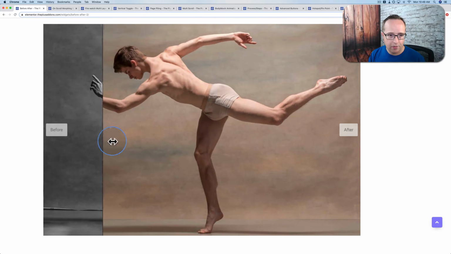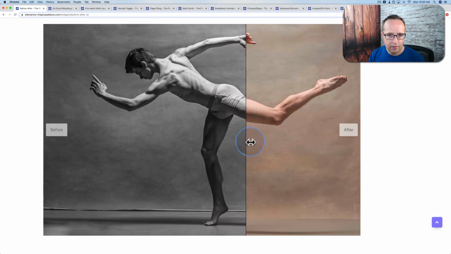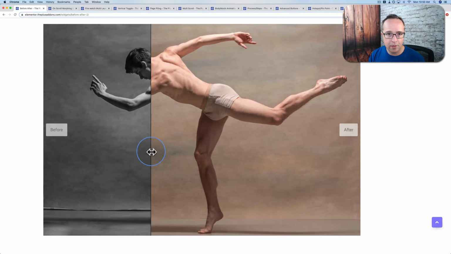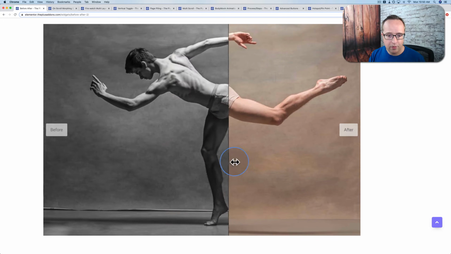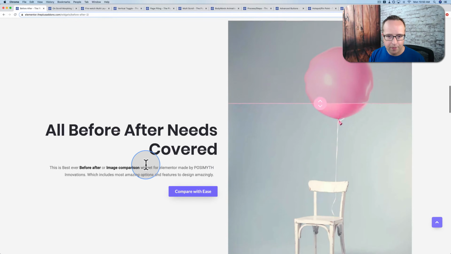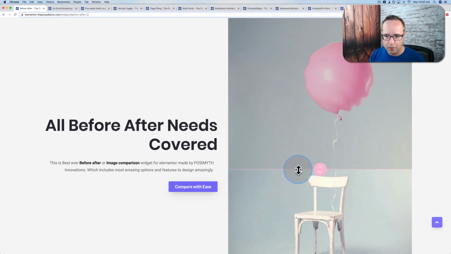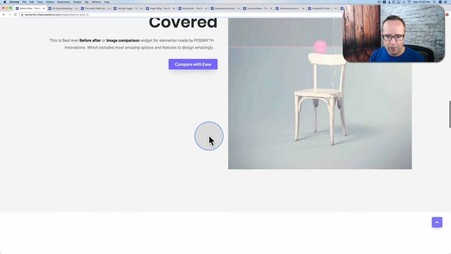Before after images. That is pretty neat. You see this on image optimization websites where they have an unoptimized image and the optimized one, and they basically show you there's no difference except for file size. This is a cool before after. Easily done with this plugin. A vertical before and after. It's pretty cool. Shows like a Photoshop filter or something being applied to an image with a before and after.